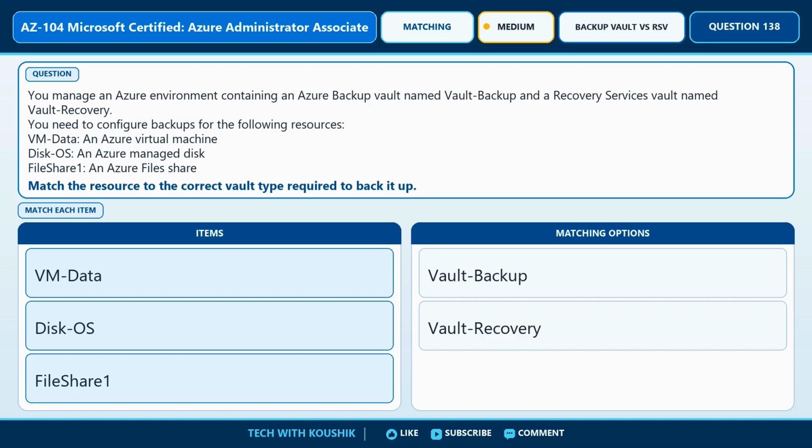You need to configure backups for the following resources: VM data, an Azure Virtual Machine Disk OS, an Azure Managed Disk, and File Share 1, an Azure File Share. Match the resource to the correct vault type required to back it up. Review the items in the left column. Left item 1. VM data. Left item 2. Disk OS. Left item 3. File Share 1. Choose matches from the following right side entries. Right option A, Vault Backup. Right option B, Vault Recovery.